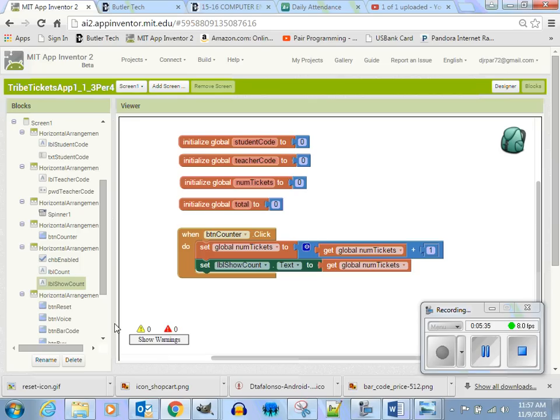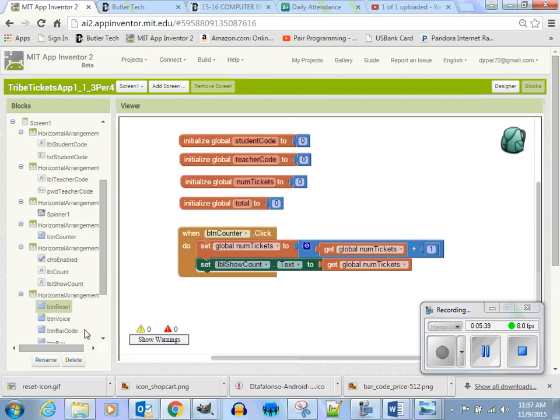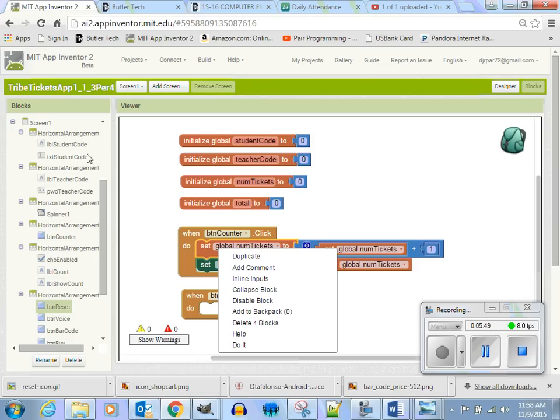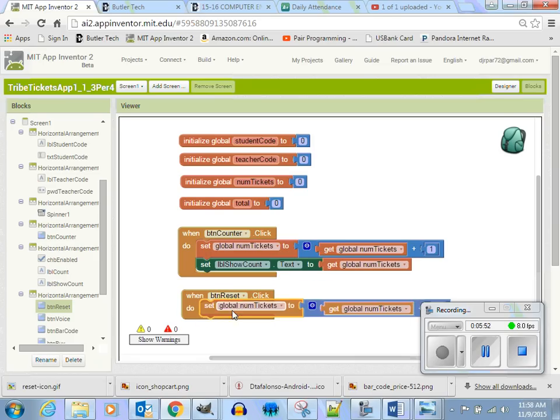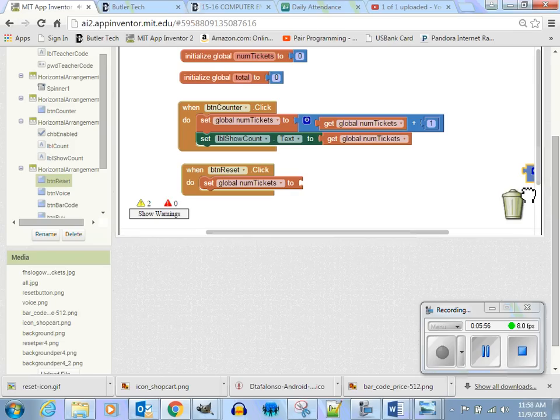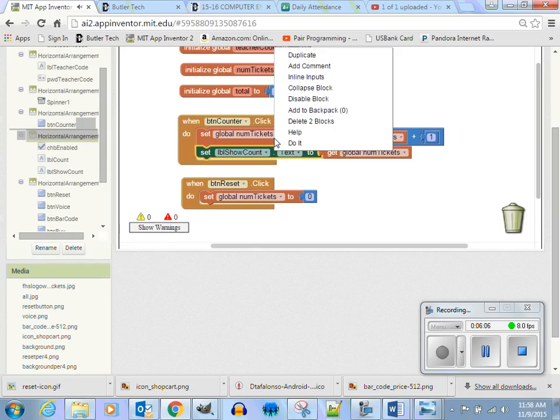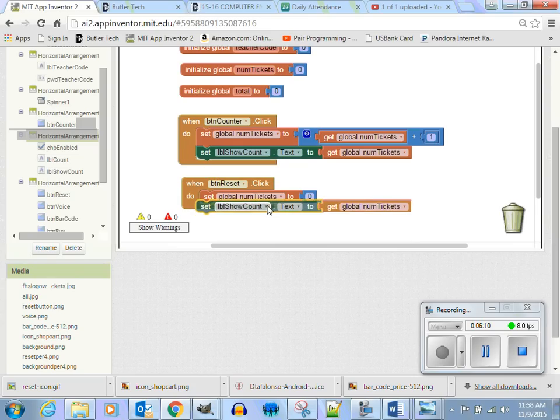So the next thing we want to do is the reset button. When you click on reset, you want to reset your global variable. I will delete this and reset that to 0. So just duplicate this, duplicate to 0, and then duplicate this block. And you should now have a reset button, and it goes back to 0. Notice how you clear it out in memory. You clear out the number of tickets, and then you can also set that.